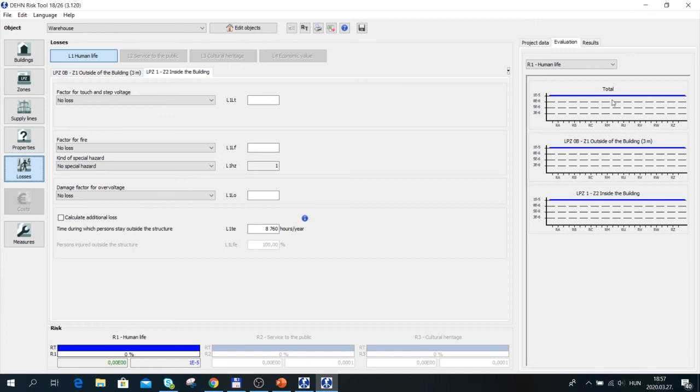And here, if you see these column diagrams, we have more than one diagram. We have 3 because we have defined two zones. One is outside the building, one inside the zone, and this is the total, the sum of the 2. And let's see after each parameter what's happening with our risk.